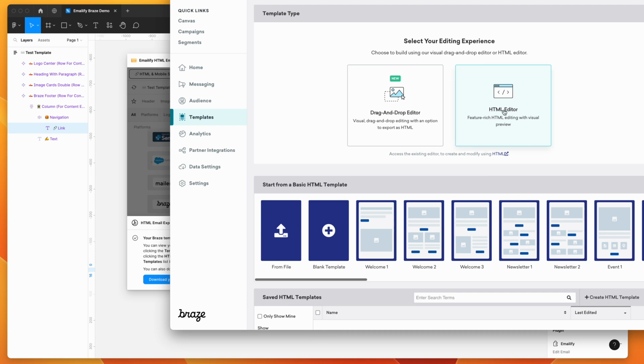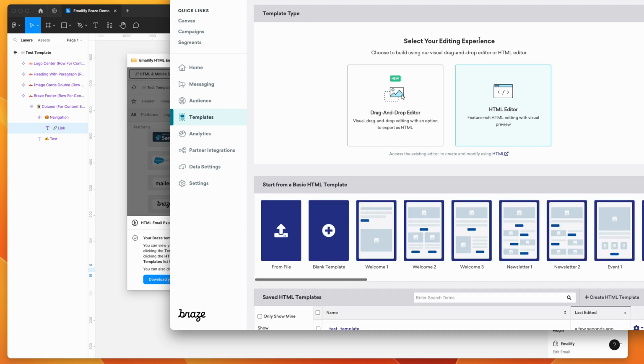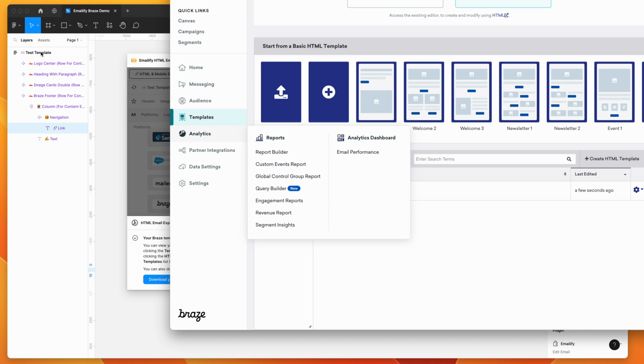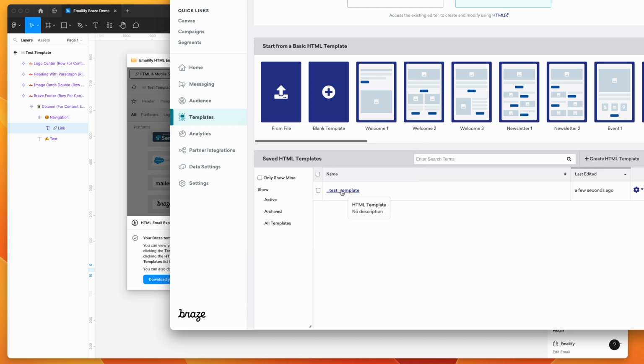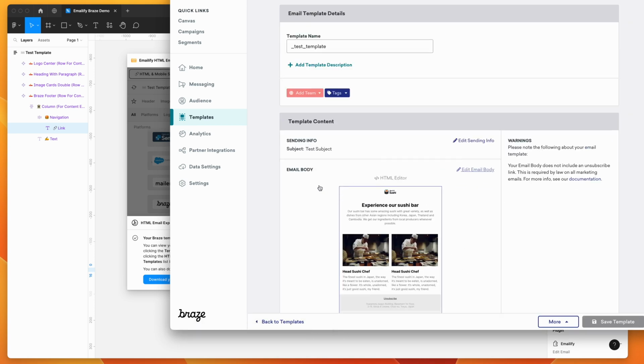And then you just want to click on the HTML editor tab up here. So where it says select your editing experience, make sure you've got the HTML editor tab selected. And you can see when we click that, it's refreshing our saved HTML templates. And you can see that our test template, which is what we called it in Figma, the frame over here, has been uploaded. So if we click on that, that will load up the template.